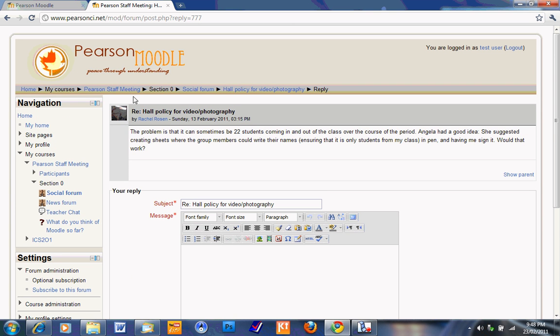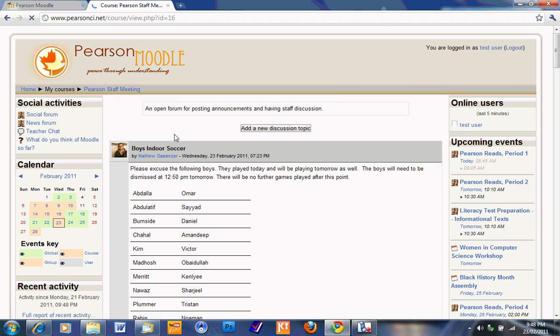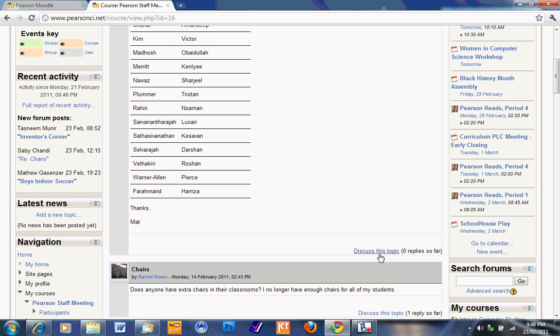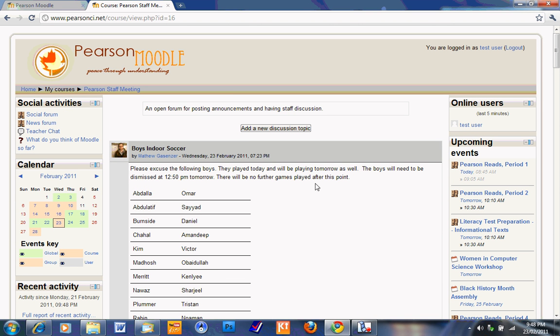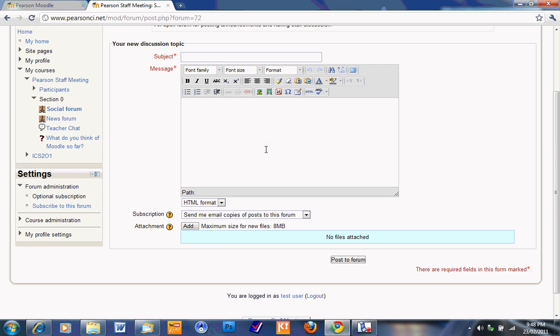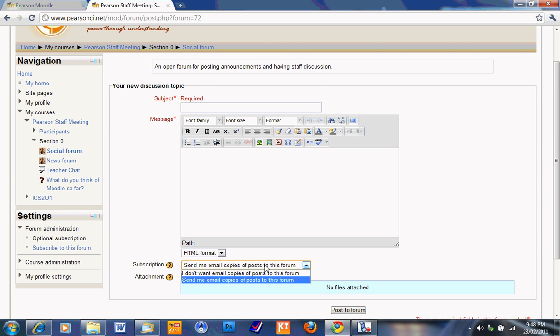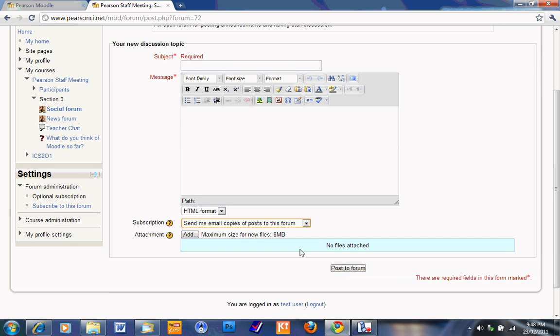In order to navigate back, you can go to Pearson staff meeting. To start a new discussion topic rather than reply to one that was started by another staff member, you can click here, and the page is much the same as the other one. You can start a new message here, and you can decide whether or not you want emails for that topic.